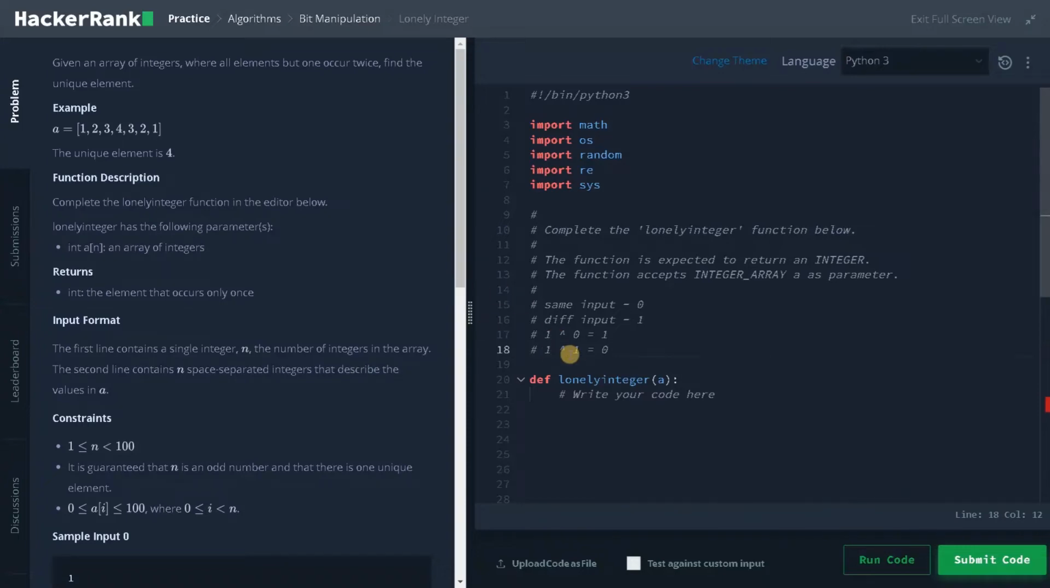Now similarly, as you can see, if you have an even number of the same integers, that is here 1 and 1 are the same, right? So it will automatically go to 0. So if it's occurring twice, it will be automatically cancelled out. So only the one element that is occurring once can be stored in the result. So we are going to XOR all the elements and print the result. So that's the logic of the problem.